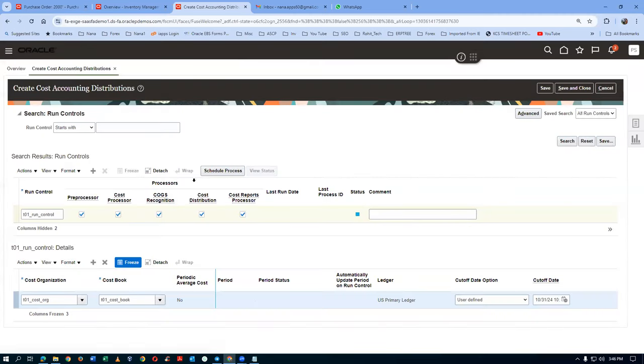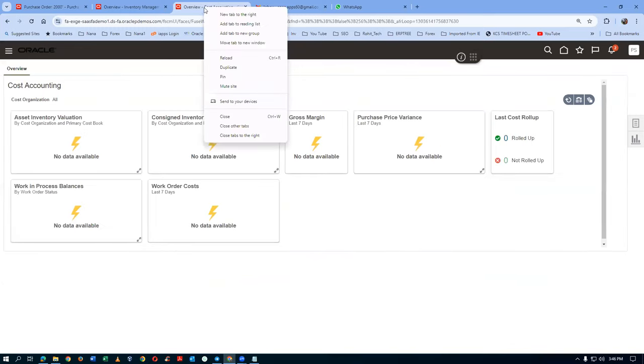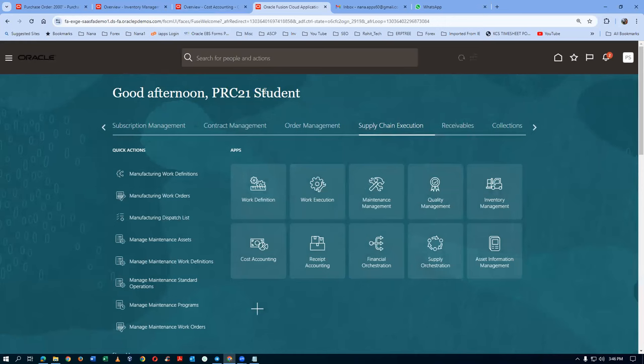Once this is completed, click on save and close. Go there and right click on the duplicate. Before we run the receipt accounting distribution, we first have to run the cost accounting distribution once. That is the first one, and afterwards we can run the receipt accounting.